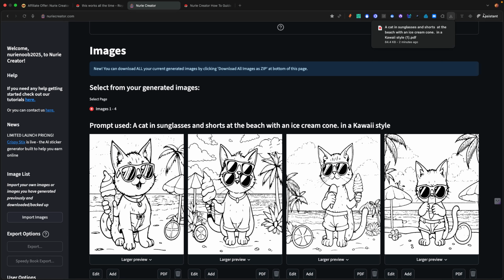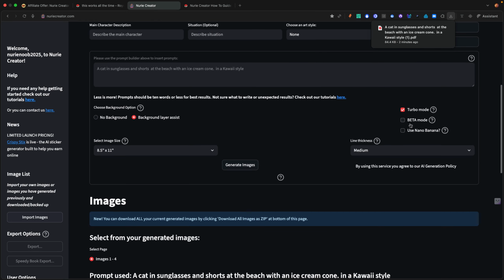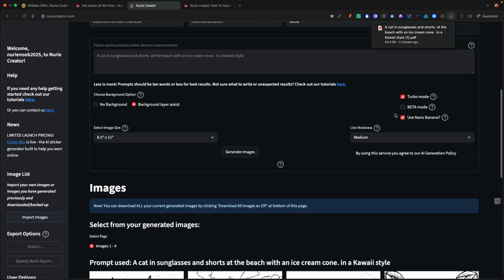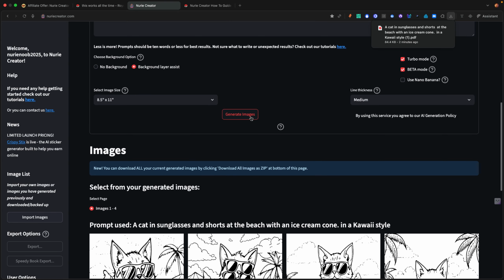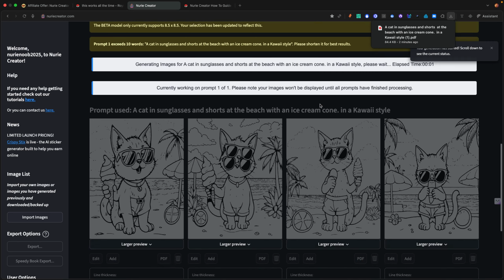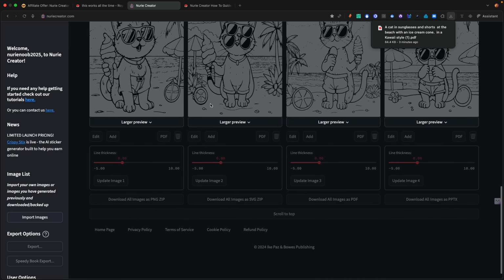And this right here, I want that to go away, but I'm not going to focus too much on that. I do want to show you what it looks like using Nano Banana. So we're going to select Nano Banana and we're going to actually use the same prompt. And we're going to hit, well, actually let's see what if the beta mode improves the images. So we're going to go ahead and hit generate images again. And beta mode only supports 8.5 by 8.5. So it's been automatically updated to reflect this. So it's saying to shorten for best results.